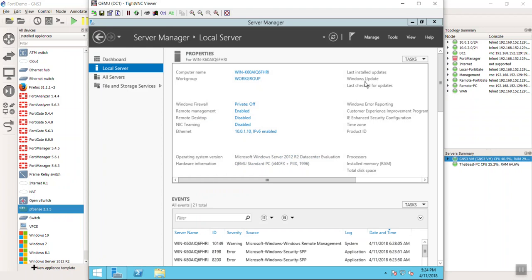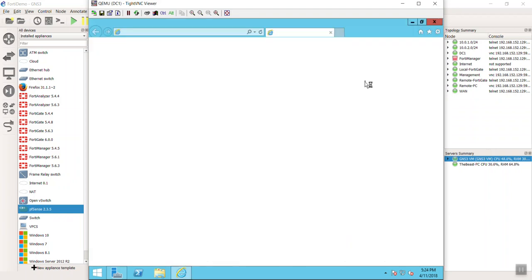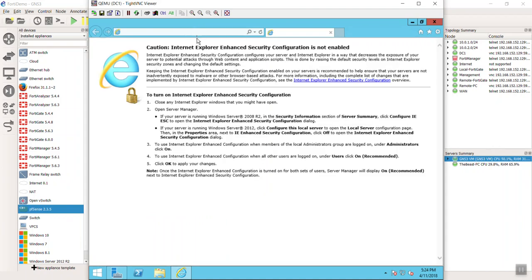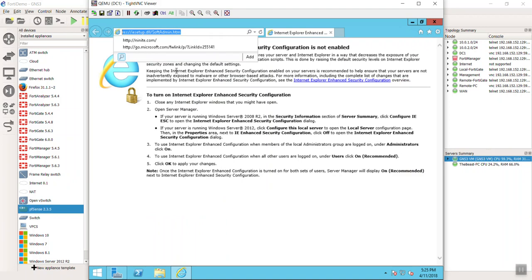Maybe. So, last installed updates. Okay. I didn't realize that checking for updates would jump my CPU utilization by almost triple. All right. Mental note, next time do that last. Turning on scanning for updates. All right, so here we go. All right, let's go to Ninite.